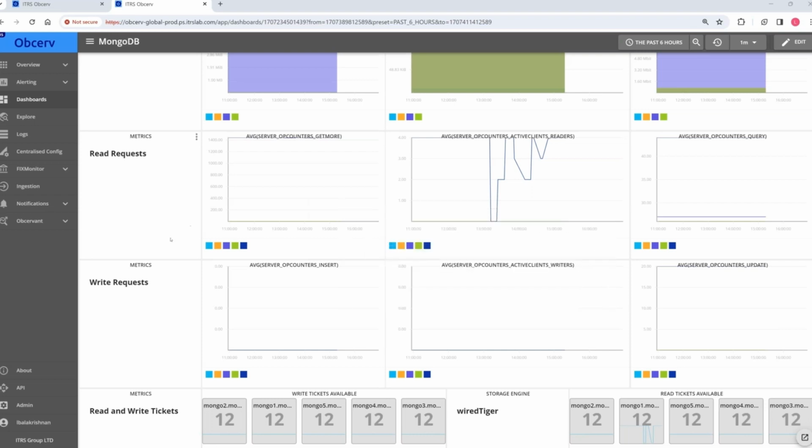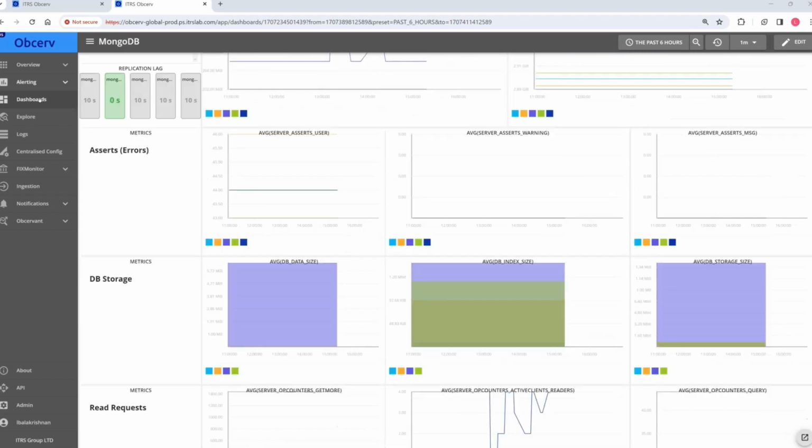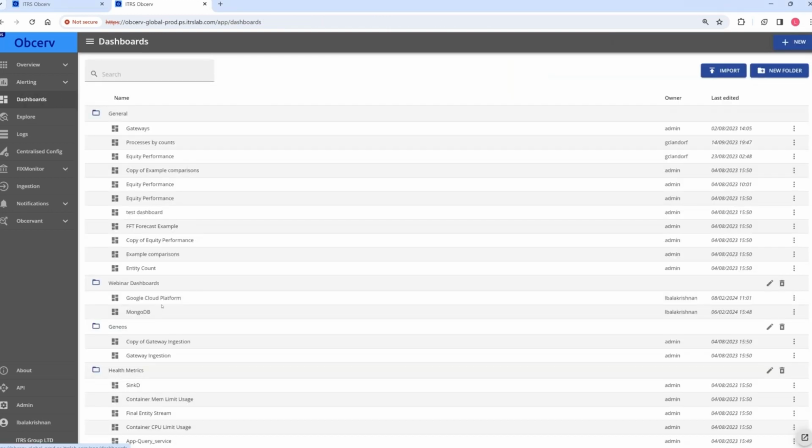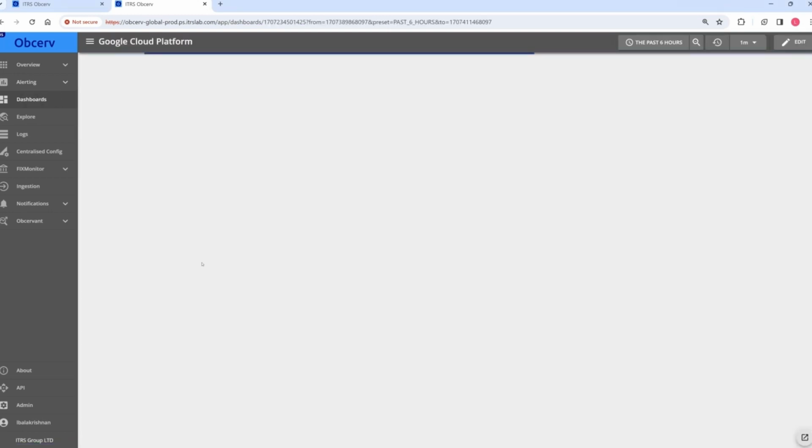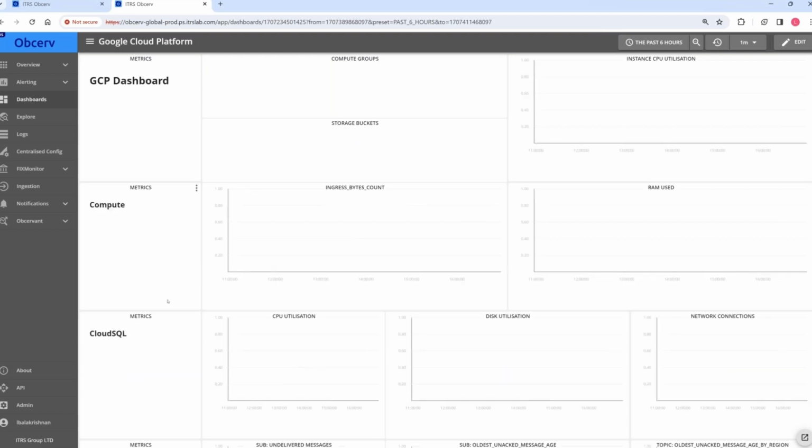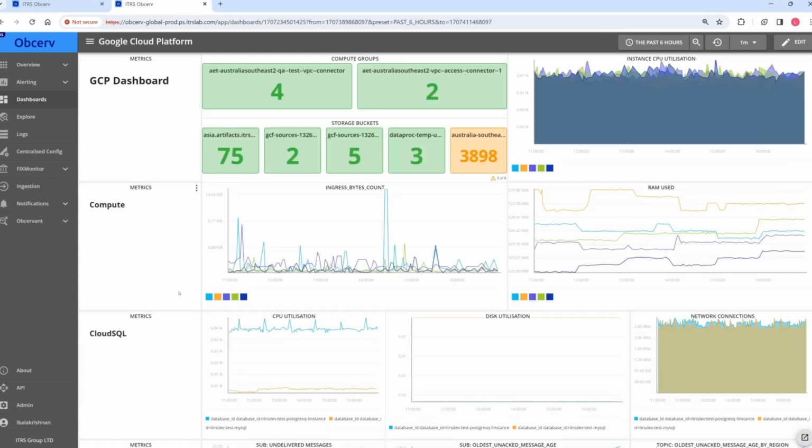So that's a quick MongoDB dashboard. Let me switch to, I do have a Google dashboard as well. So, a quick look. I pulled some of the key metrics together for the various services that we are monitoring.